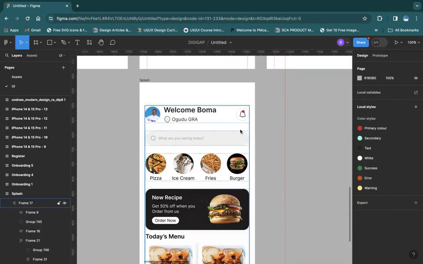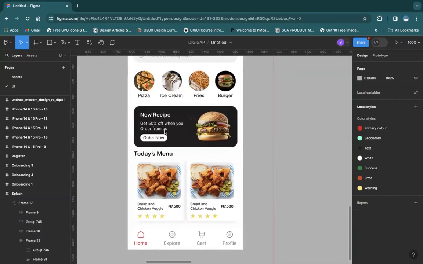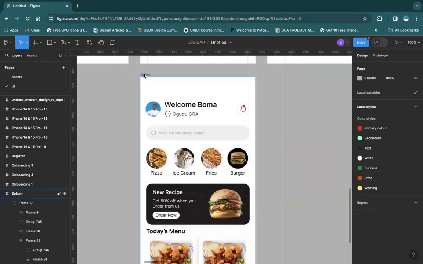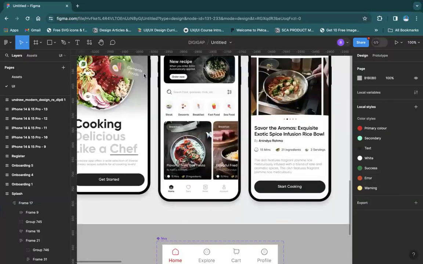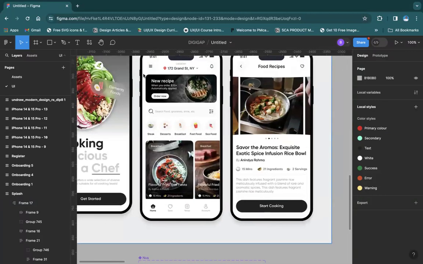So next off, you start thinking, once I click on a particular menu, once I click on something, where will it take me to? So let's say I click on this bread and chicken veggie. Where is it going to take us to and all of that? So that's the next screen we are going to design. It's called the product detailed screen.